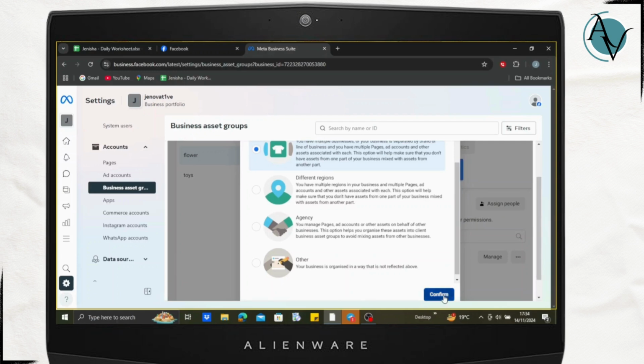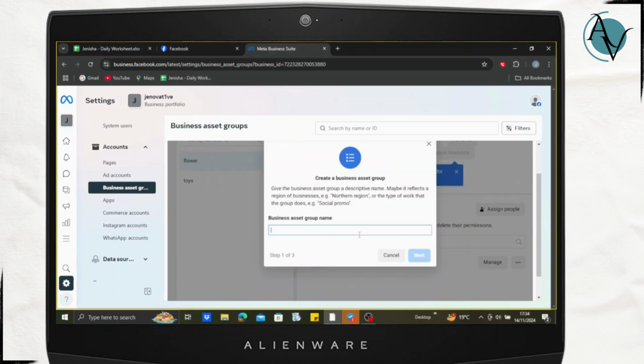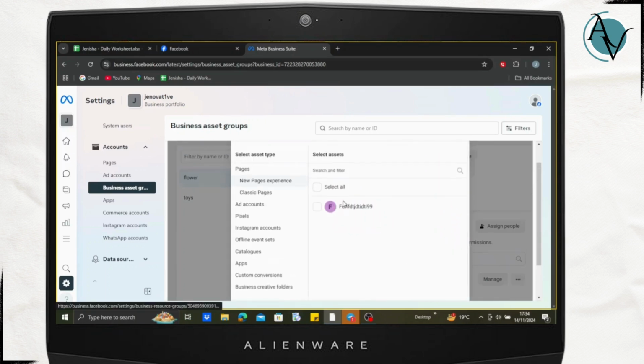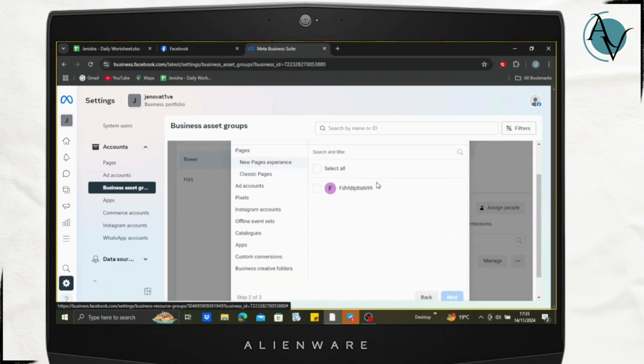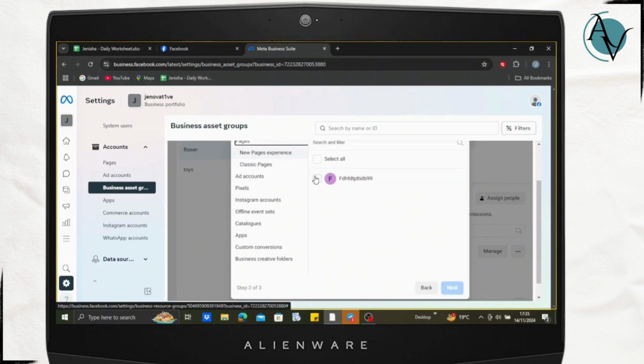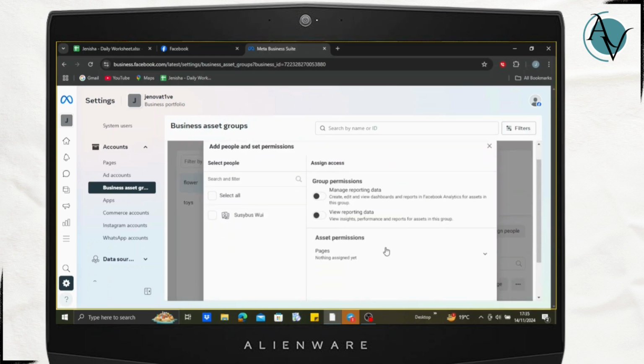So what you're going to do is confirm. After that, you need to enter a business group name for your asset group name. Just type in anything. I'm just going to type random for now. Here you should be able to see this new pages option. Other than that, you'll be able to find a bunch of options as well. Just click on this new pages option and select next.